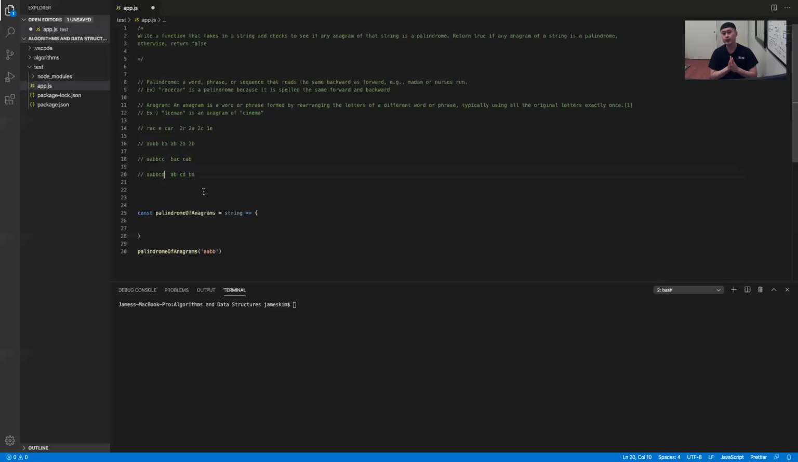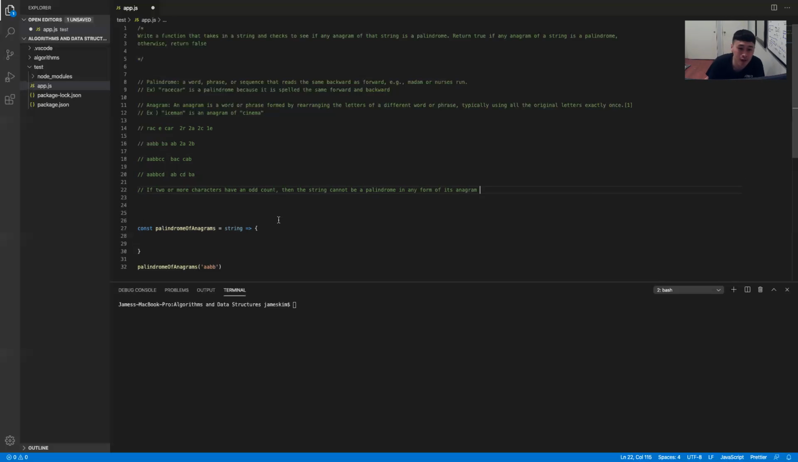So what is the definition of a palindrome, or how can we check to see in a logical sense if a string is a palindrome? Basically, if two or more characters have an odd count, then the string cannot be a palindrome in any form of its anagram. So basically, by the definition of symmetry, if there are two or more characters that have an odd count, 1, 3, or 5, etc., this cannot be a palindrome.